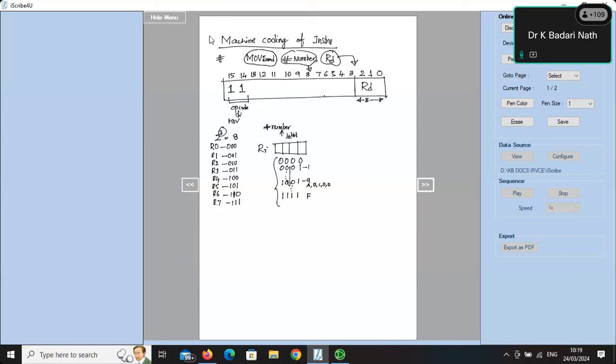So the number range, what is possible now, is 0 to F. Any number you use in this instruction should be 0 to F only. If I write 10, can it represent? No, 10 requires more than 4 bits, but the register cannot hold it.